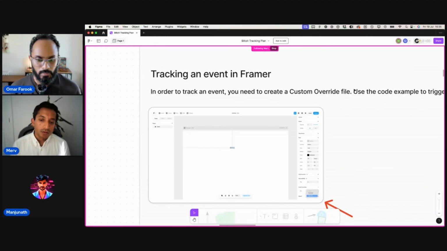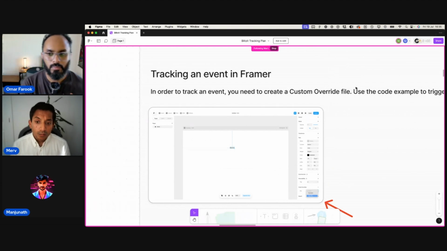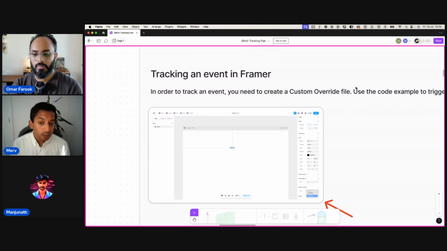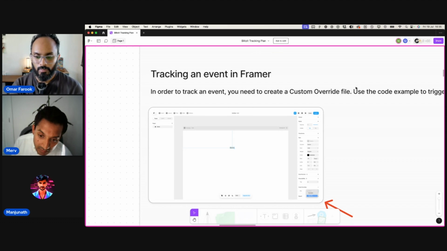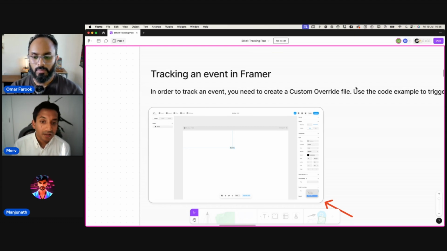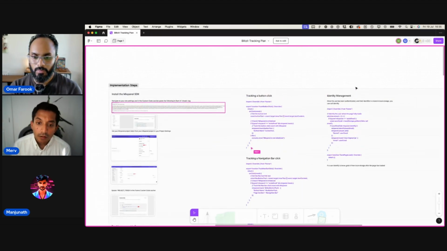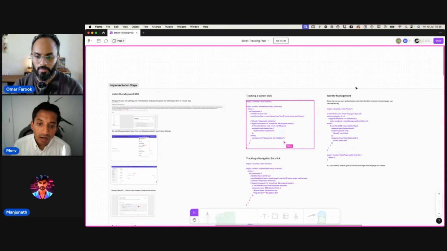So this is how you would track an event in Framer. Within your site, you would select the element that you want to track, the button that you want to track on the bottom right. You can then go into code override and create a new file to track that button. And within the FigJam, I've shared the code that would essentially track a button.